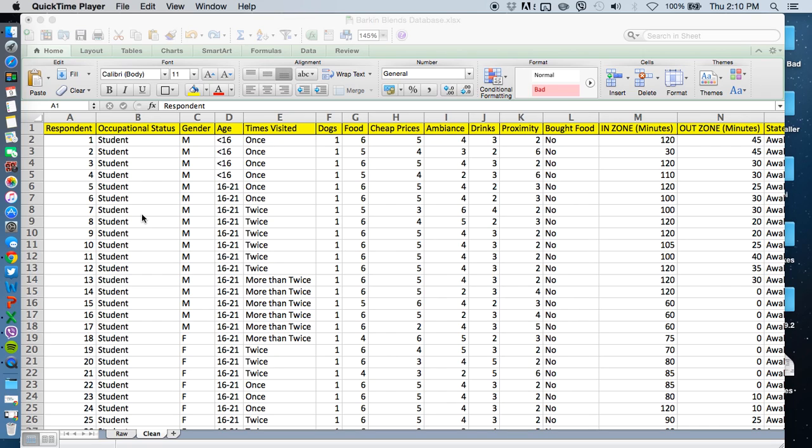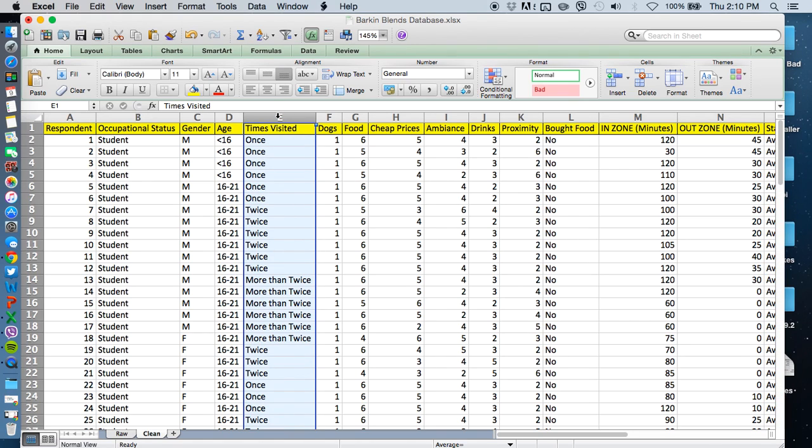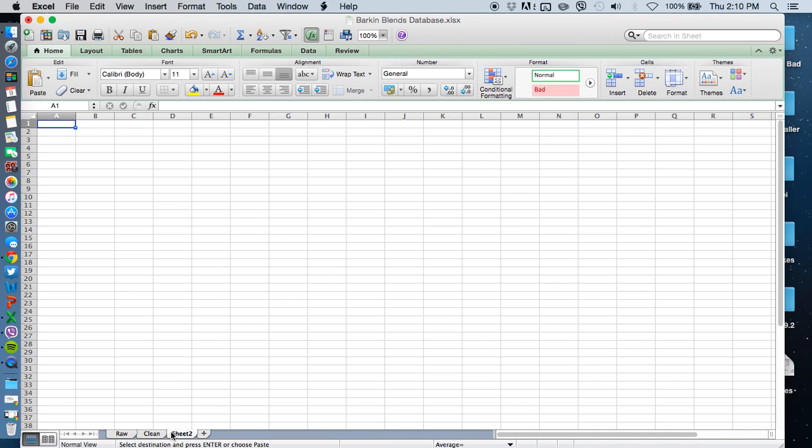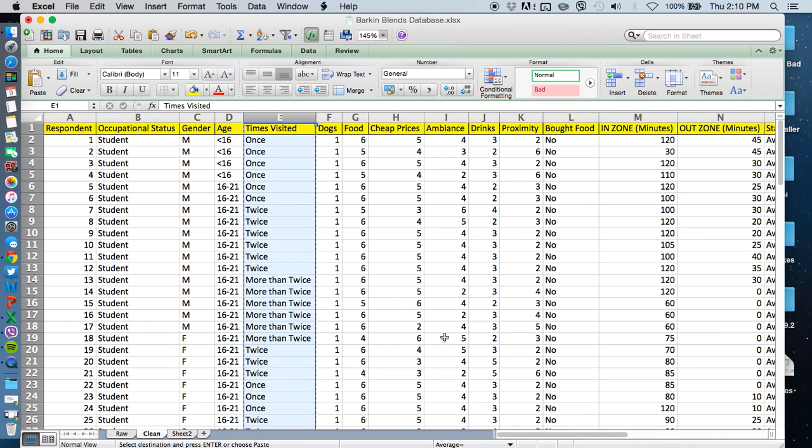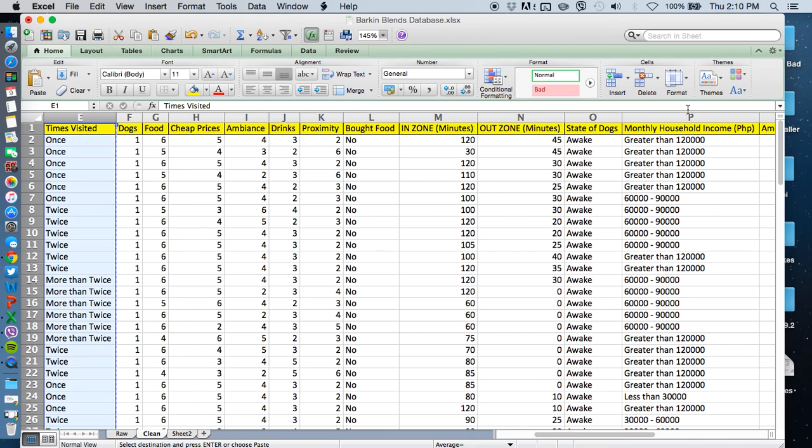that can compute the p-value. So let's say we are interested to test if there's a relationship between times visited and the monthly household income. So we have here the database for Bark and Blend. So again, same process. I'll copy this variable to another worksheet. And then the other one is monthly household income.